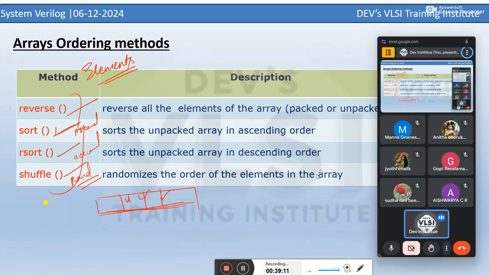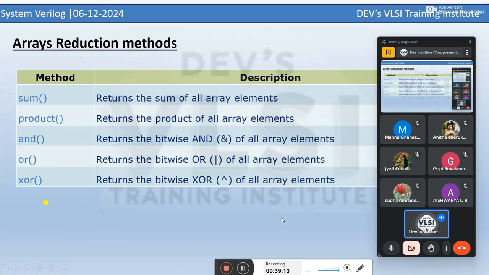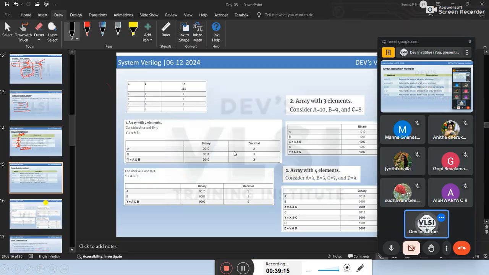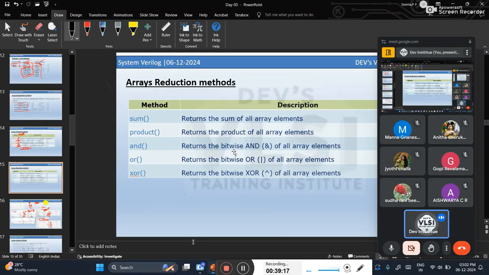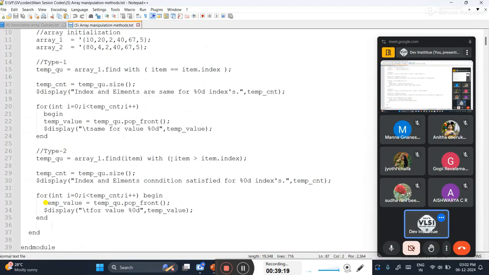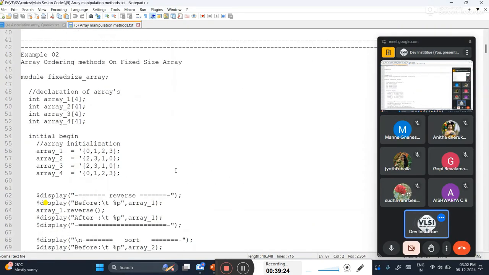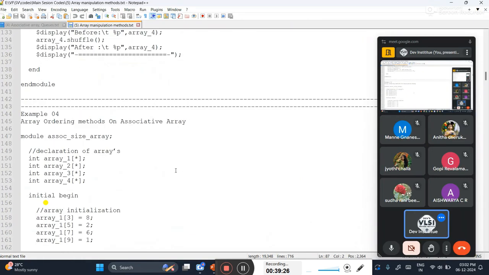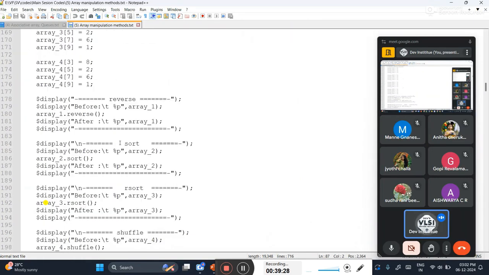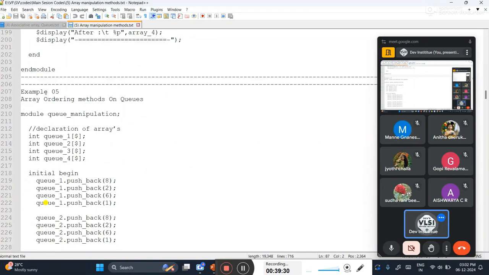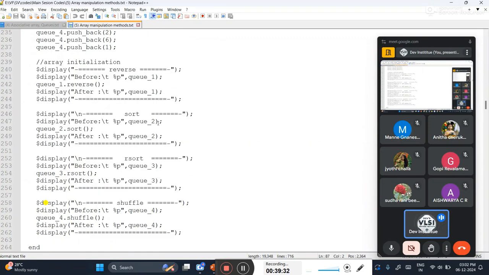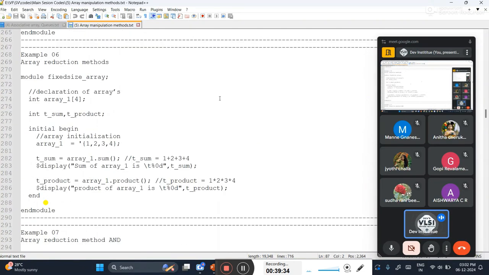So you have to verify the array reduction methods. Even if I do the simulation, you have to do the bitwise AND, bitwise OR, bitwise XOR, and only then verify. Just like that you can't check it. See, array ordering methods in associative arrays, array ordering methods on dynamic arrays, array ordering methods on queues. All this you are supposed to verify once I complete the session.